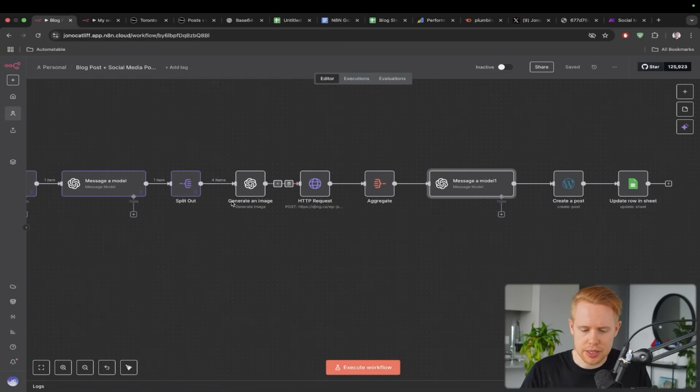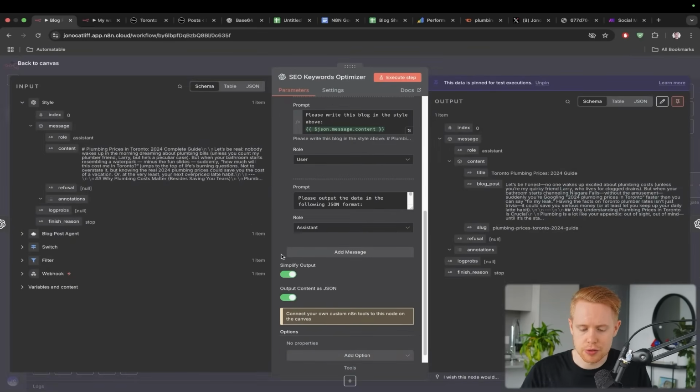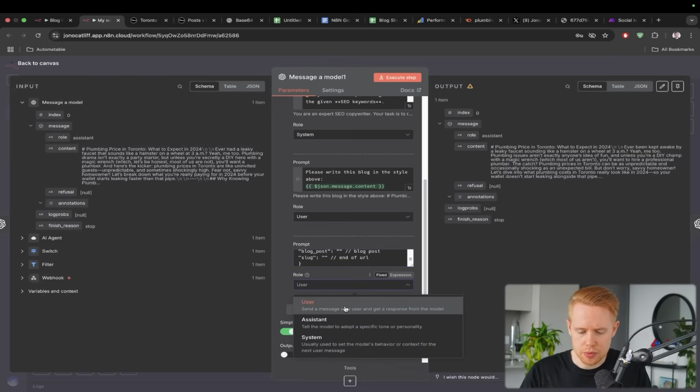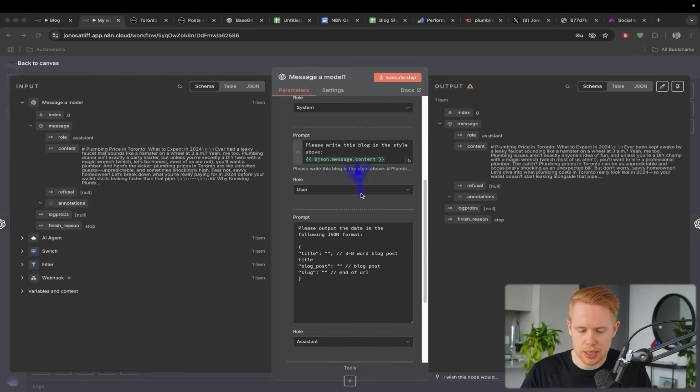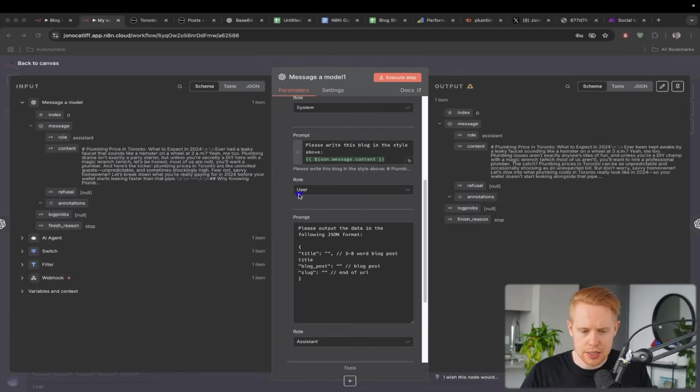And I'm just going to copy this in from our previous node, and of course, all of this kind of stuff will be in the blueprints for free down below. But in a nutshell, what we're doing here is we're going to change this to assistant, and we're just defining the output. So we're saying, hey, please output the data in JSON format with title, blog post, and then the slug. And the slug is the URL up top here, so we can change the URL so that it's SEO optimized.